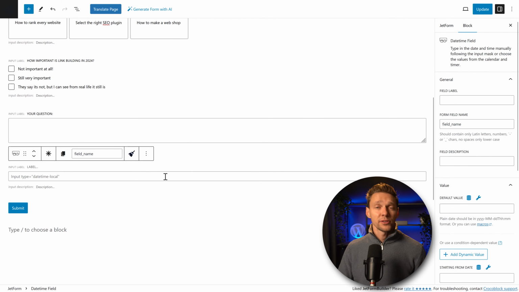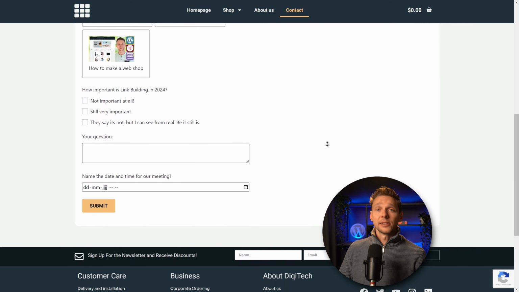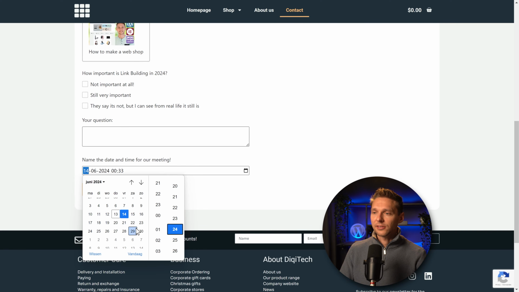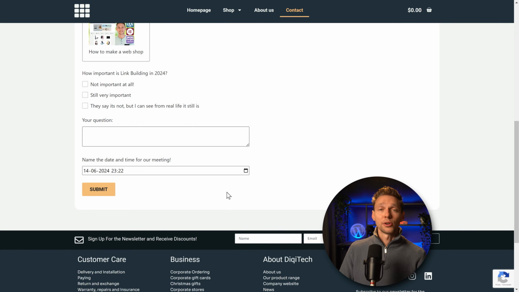The thing is, with this field, you cannot actually change anything. Just add in your label, name it date and time for our meeting. That's all you can do actually. Well, let me see how this looks. And then when I'm in Chrome, I can click this button and then you can see you can change the date and also the time on the right side. So that's actually pretty nice. You can select any time of date or days or months, whatever you want. It works perfectly in Chrome.